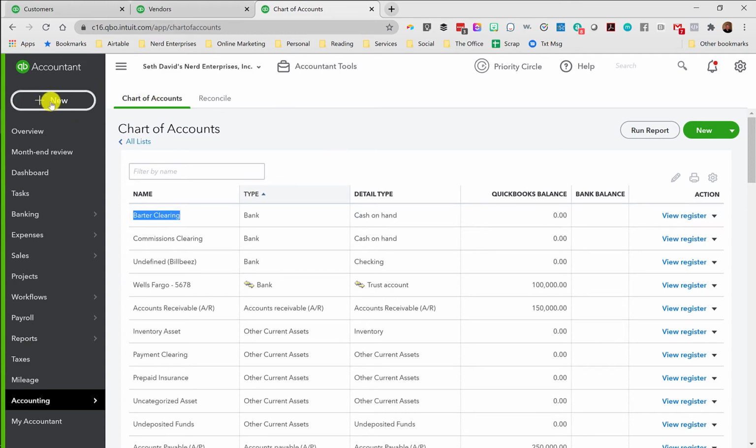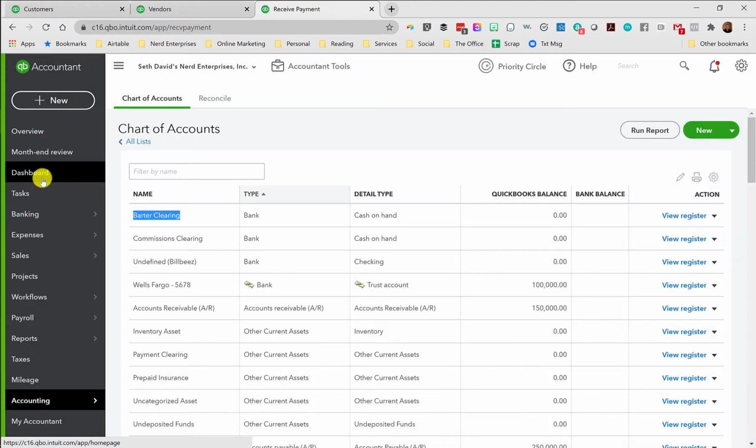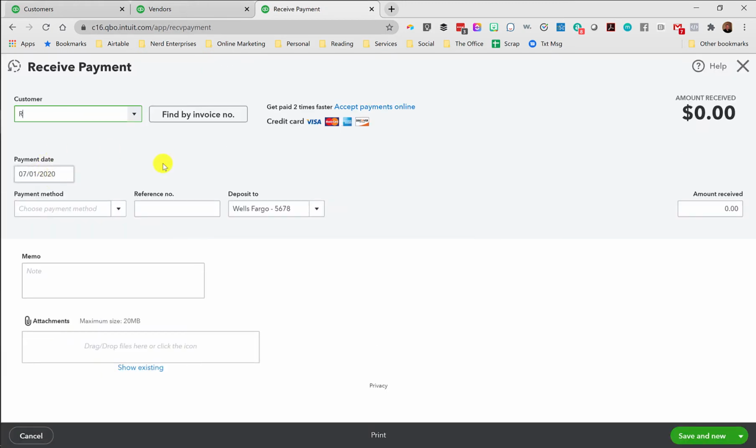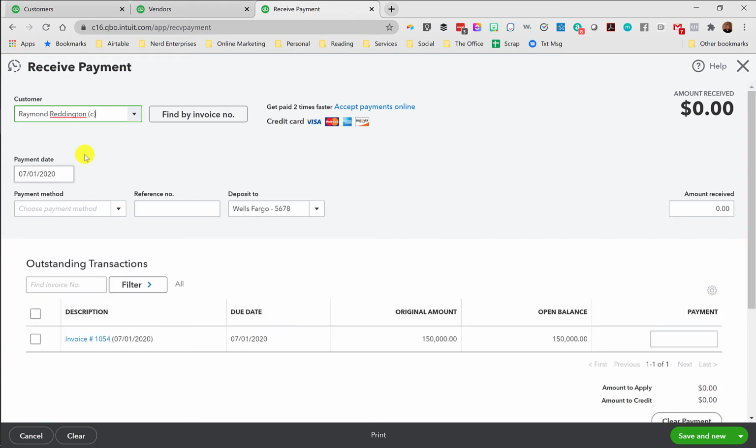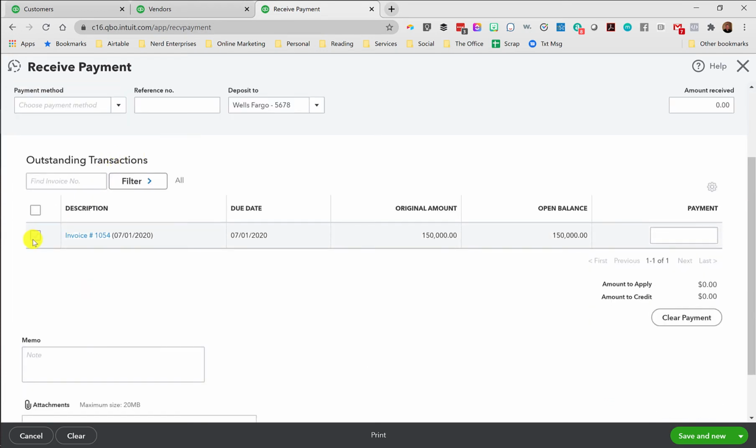So first, let's get paid. Okay, so we'll go to new and receive payment. And we'll pick Raymond Reddington, the customer. And let's put it in for today. And we'll just check off the invoice. But the deposit to is going to be that barter clearing.